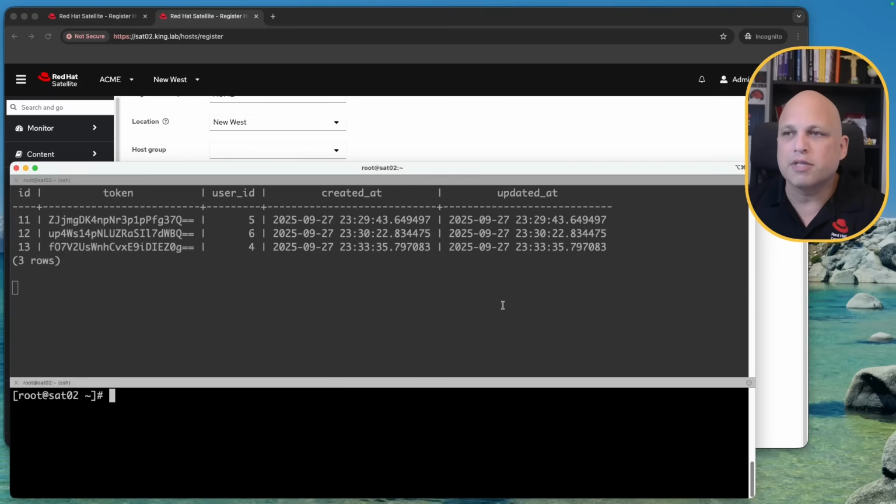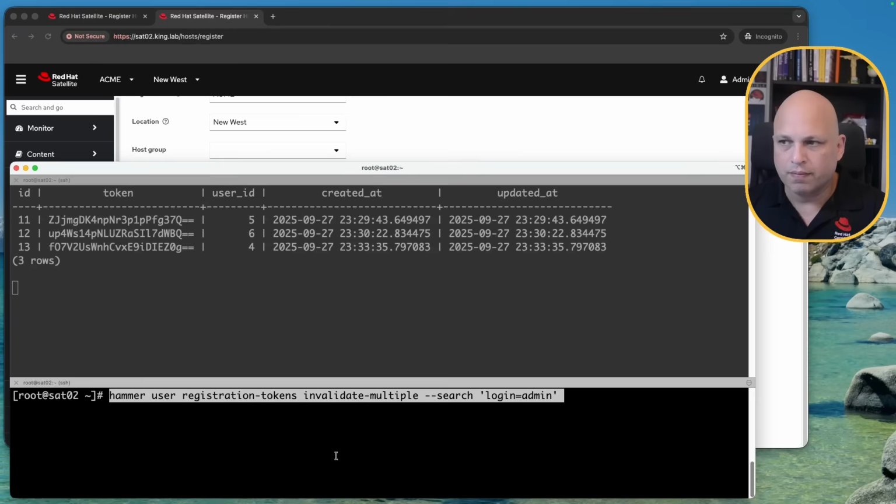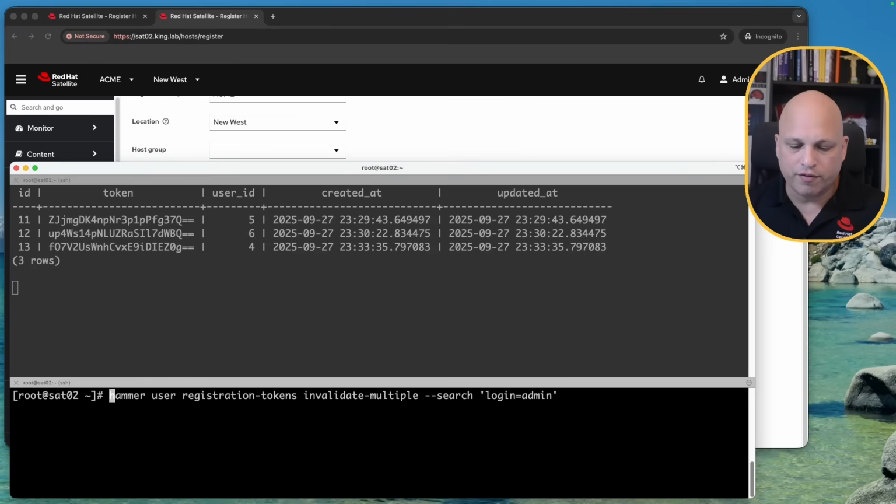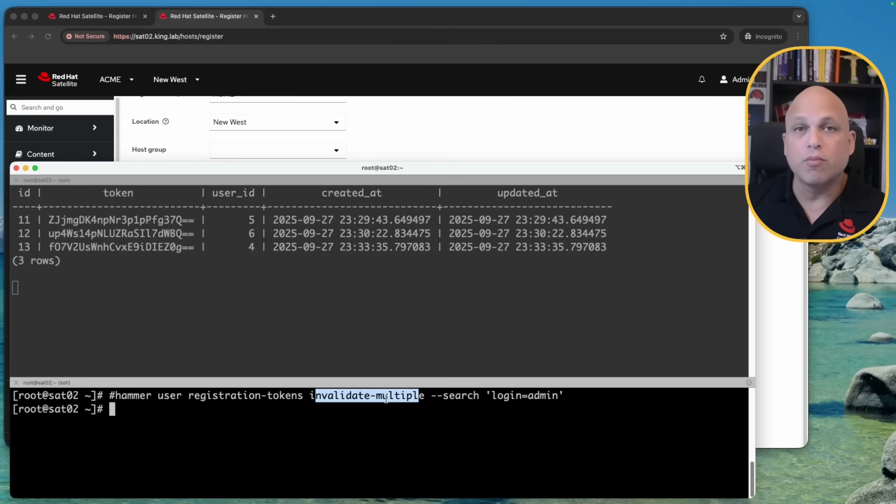Now let's suppose that I would like to clean up for all the users. How can I do that? So let me show you two ways. This one will match with our previous command. Basically, hammer user registration-tokens invalidate-multiple. See, in this case, I'm passing multiple users. However, I can do my search and I can say, hey, the login will be equal admin. I can do one query that will bring more than one user.